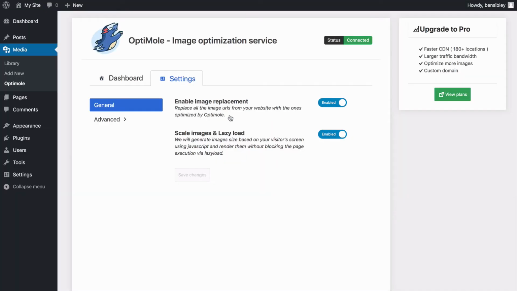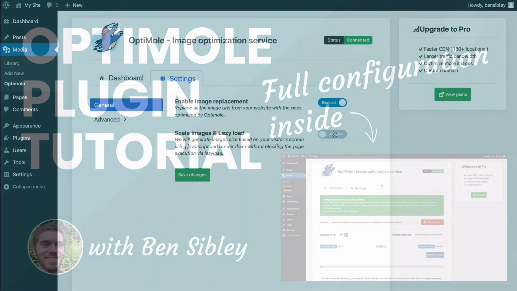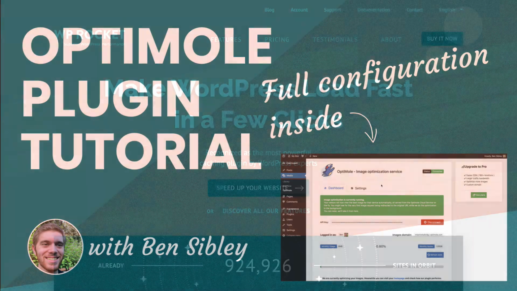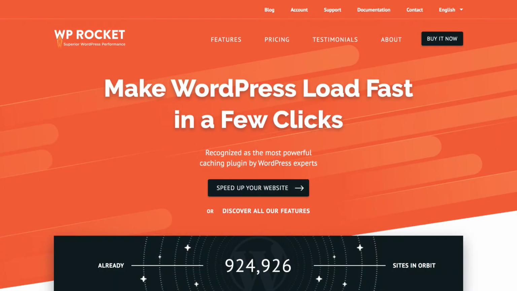You can turn lazy loading off with this option in the settings, but it's on by default, so I know it might sound crazy, but all you have to do is activate this plugin and you're done. I have a complete step-by-step walkthrough for Optimal if you'd like to see more of that plugin and try it out on your site. The second plugin I recommend is called WP Rocket.